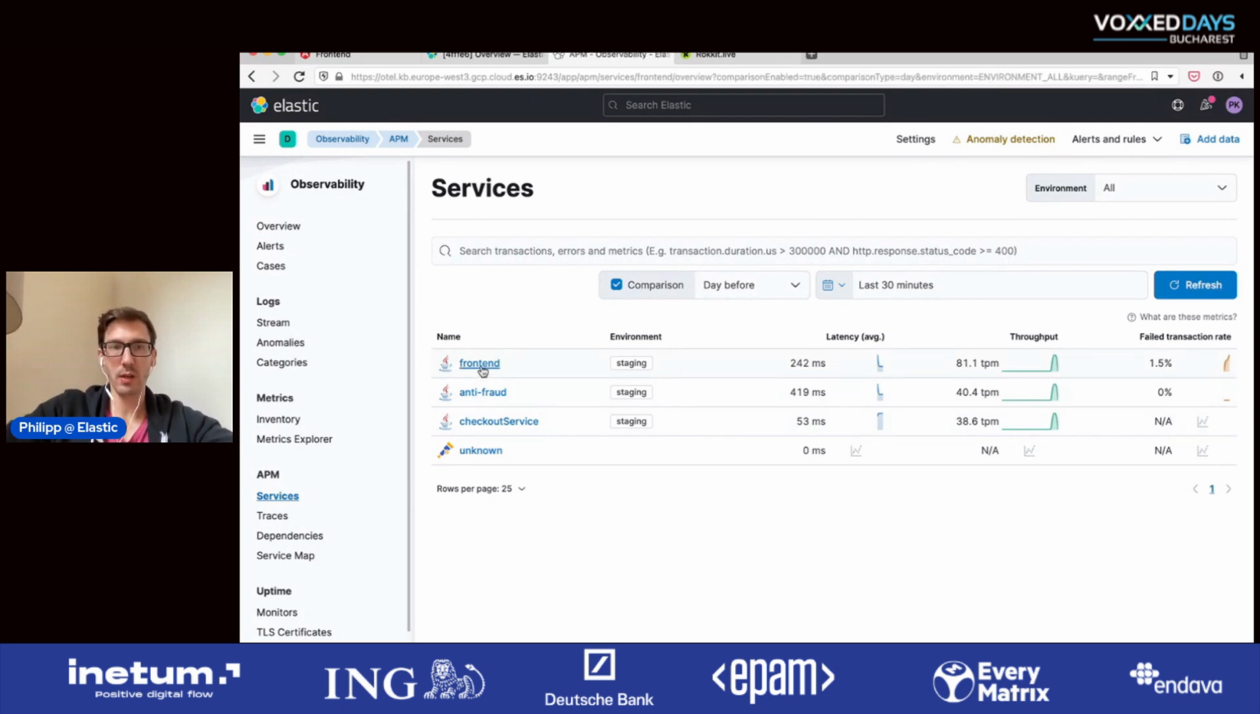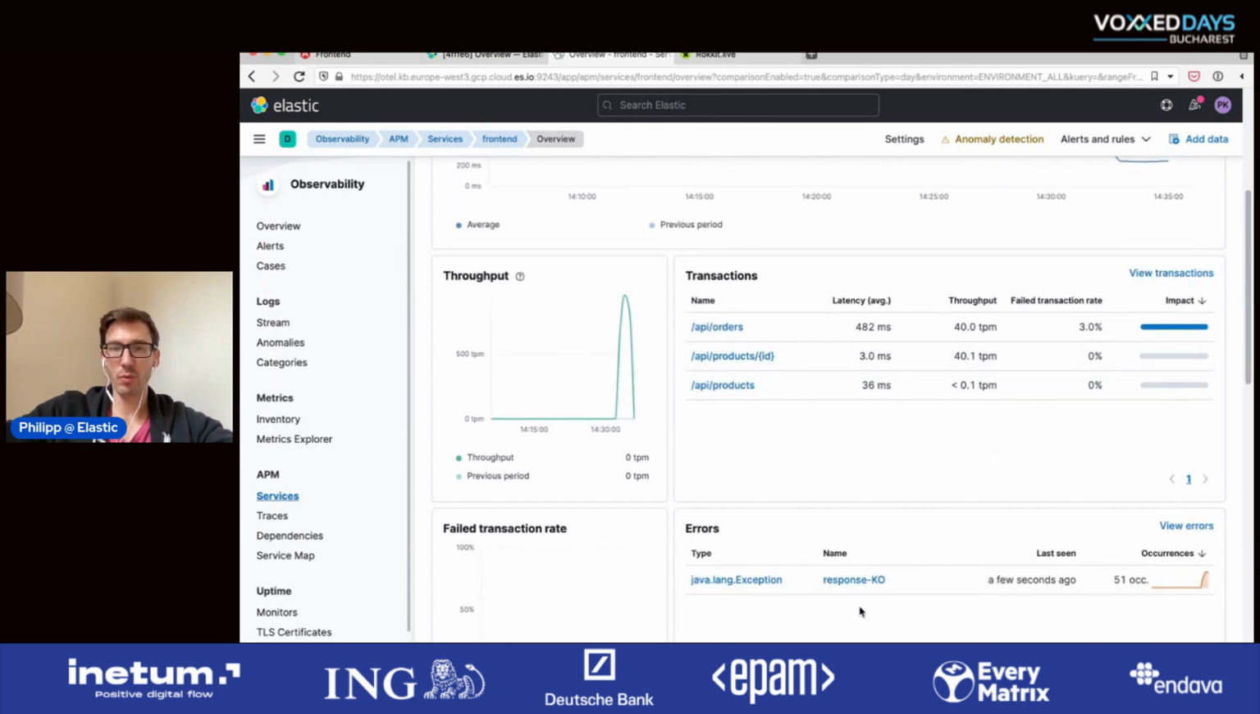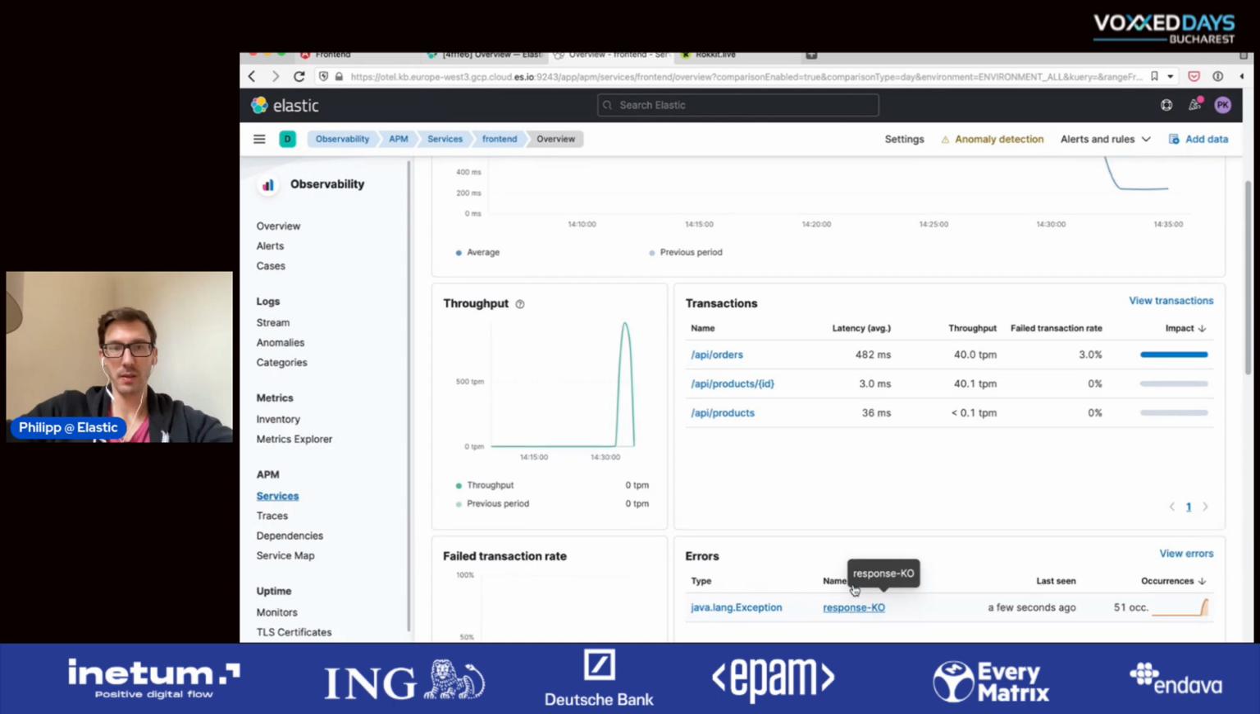So maybe we take a look at front end here. And then you can see these are the API endpoints that you can hit on the service. This is all automatically extracted by OpenTelemetry. You can see the latency and the throughput and the error rate. And then you might want to see, okay, these are the ones that are rejected by the fraud service. And they are just shown as failures here.